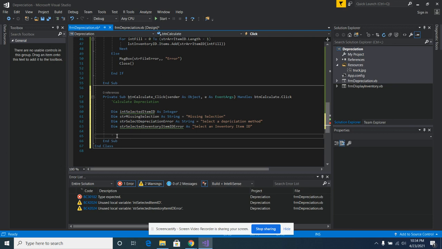So let's put a comment in so we can say what we're doing. So say if this box and depreciation method are selected, call the depreciation procedures.